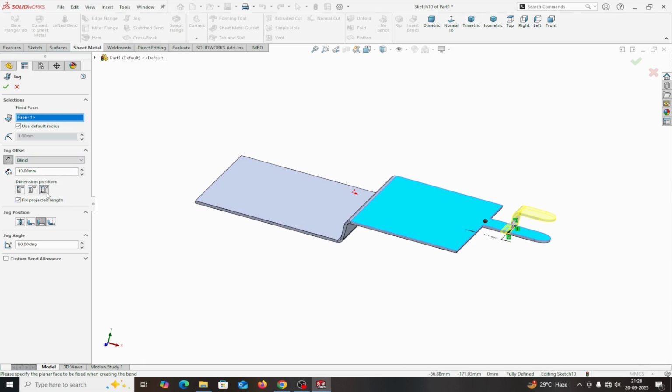Suppose I take the overall dimension, which I have already explained. For the band, I am taking material inside, and this position, overall dimension. One is the fixed projected length. If I uncheck this, you see on the screen, this flange is not matching with this one. If I check it, you see, this one is matching.